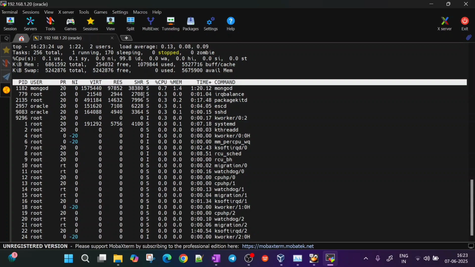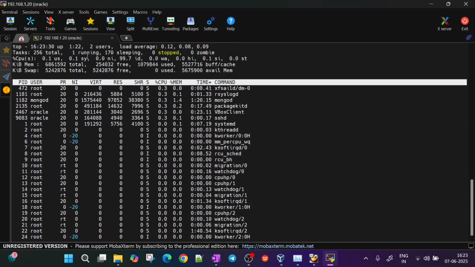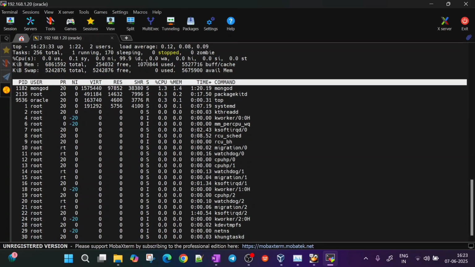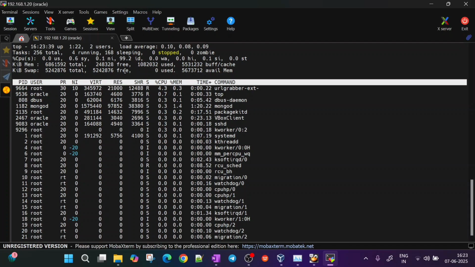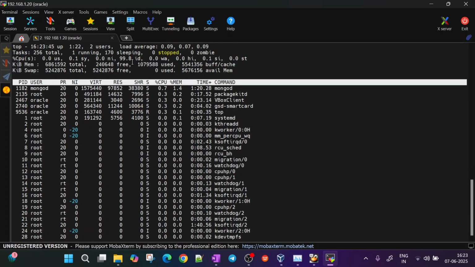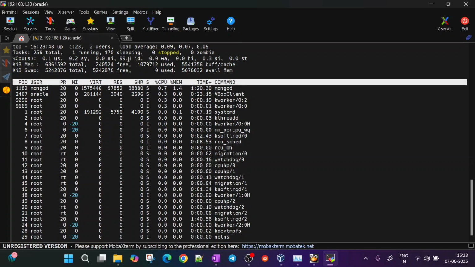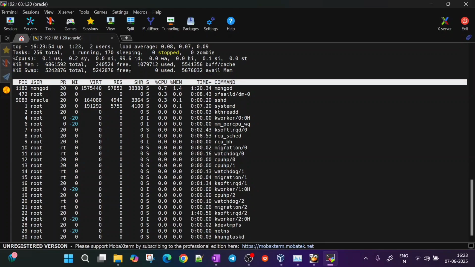I am just giving you an overview, and you can see a total of 256 tasks are going on. One running and 170 sleeping tasks. And this is the percentage CPU utilization. 0.1% CPU, which is very less. And this 94.7 ID is the idle time, around 99% idle time. Currently no heavy process is running on this server, that's why it is mostly idle.